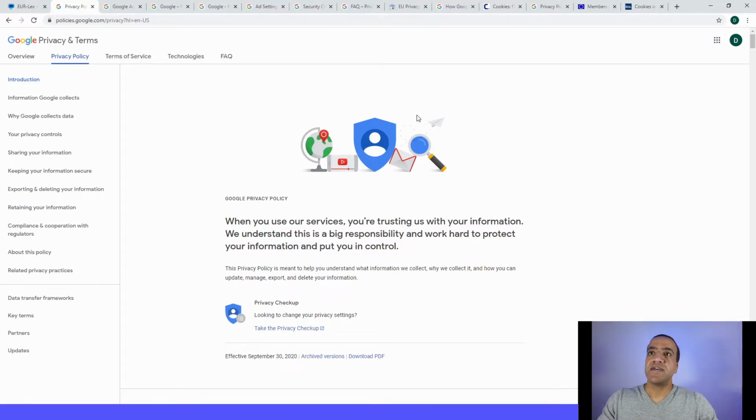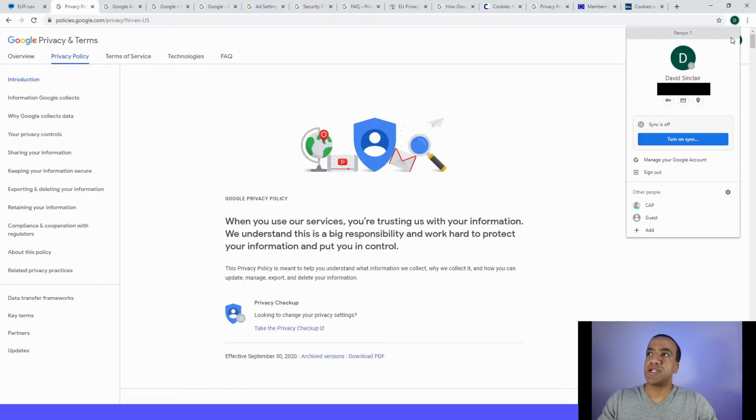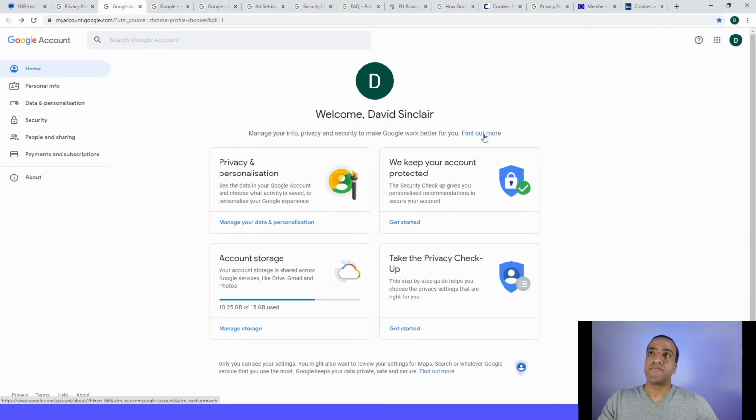And actually, the key settings that we're going to change today, you don't need to go to the privacy policy for. You can just click on the browser, go to your name, and then click manage your Google account, and then you'll be sent through to this page here. So you can do what they call a privacy checkup. So this is one of the key areas that we're going to look at today, the privacy checkup and the security checkup as well.